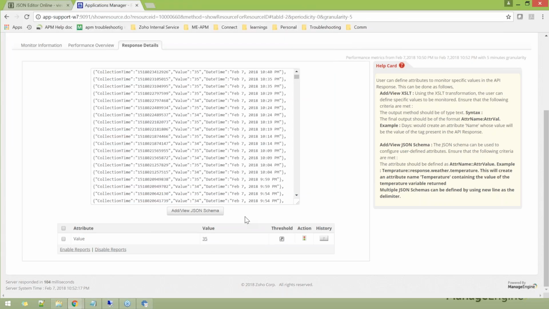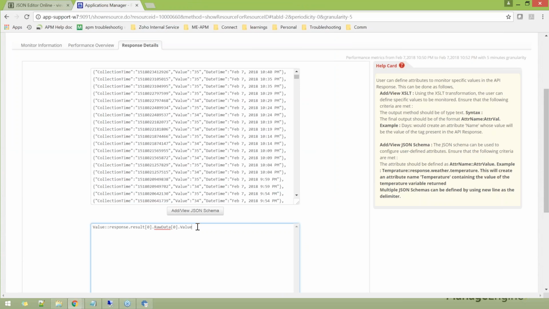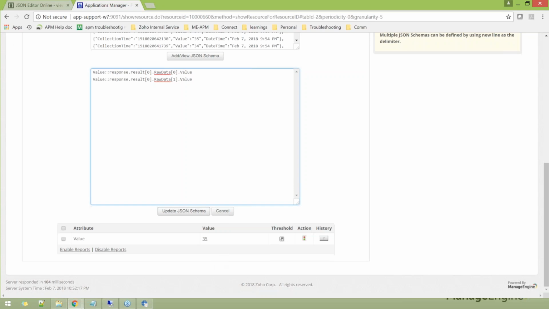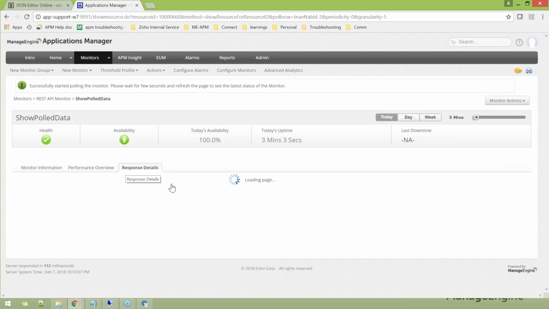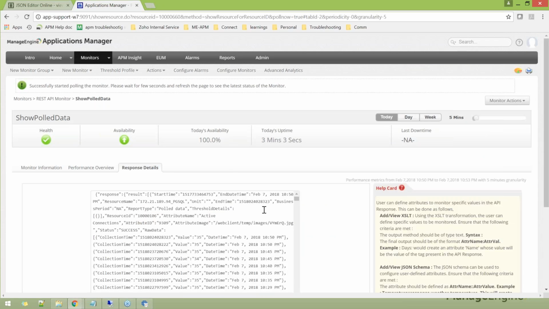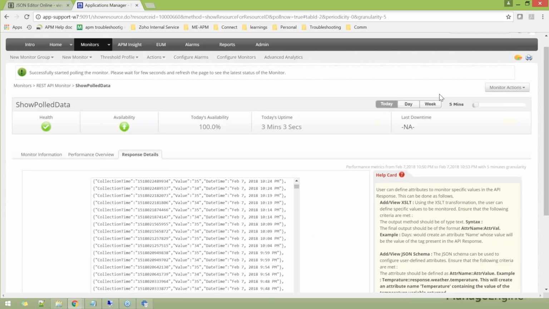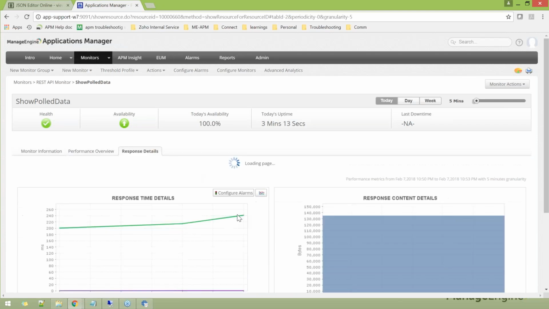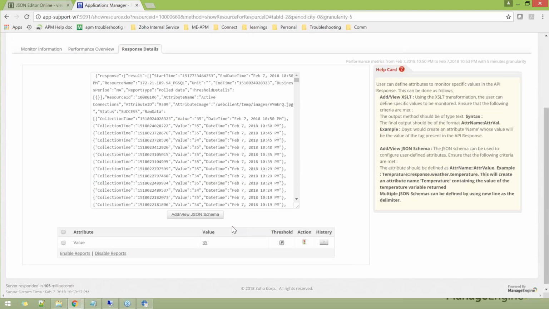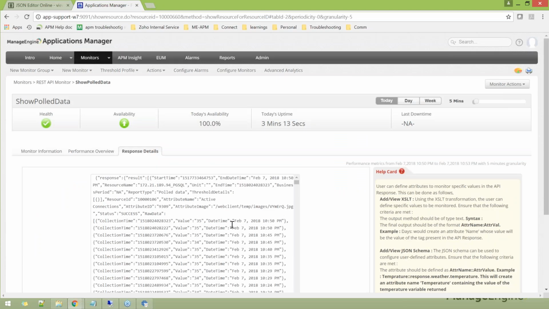All right. Now, in case you want another attribute to be added, what you can do is click on add or view JSON schema again. And since we have pulled raw data of 0th position, I need it for first position as well. So I can add it and update this JSON schema, poll the monitor, wait for the page to load. And the value will be available in the next poll.